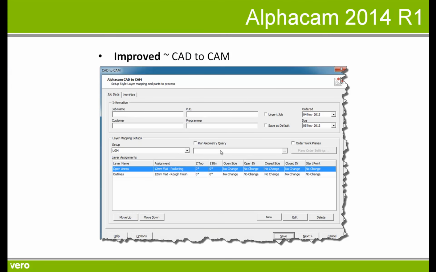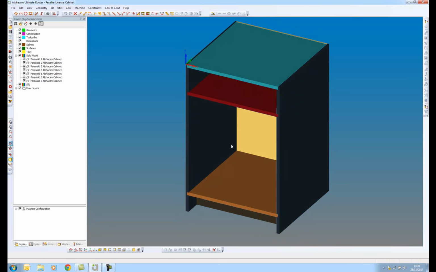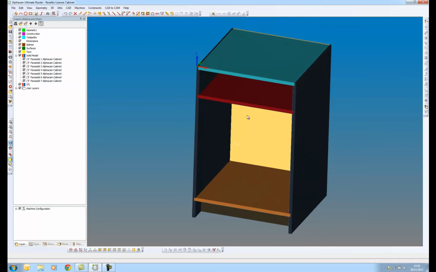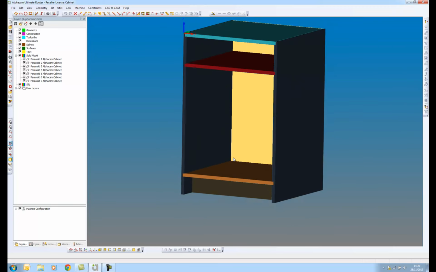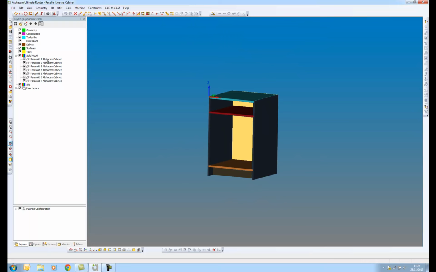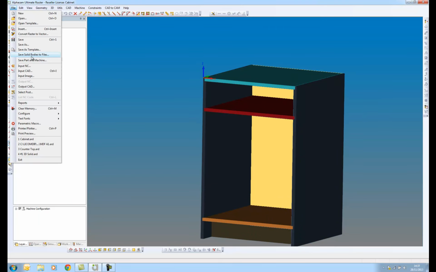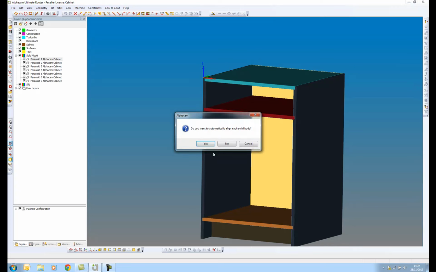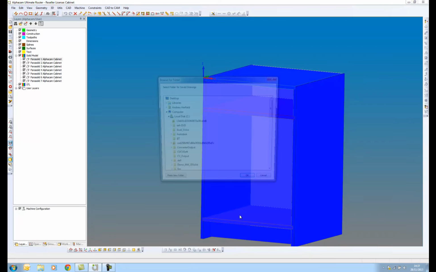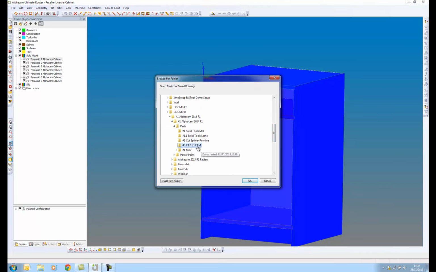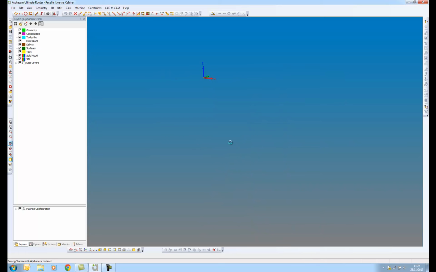Style layer processing can now read, feature extract and machine solids ready for automatic nesting within CAD-to-CAM. First of all, I need some solid model parts that I'm going to process within style layer processing. What I have on the screen within Alphacam is a solid model assembly of a cabinet, and I can see on the left here in the layers pane of the project manager the different parts. What I'm going to do is use the command in the file menu, which is save solid bodies to files. I'm not going to align this, and I'm going to say all. So it's going to save each of these individual solids as individual files to a separate file.